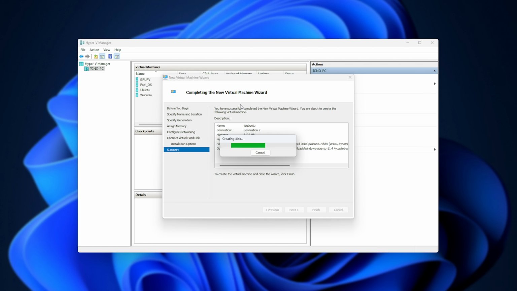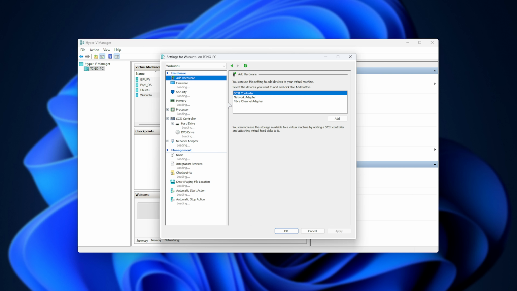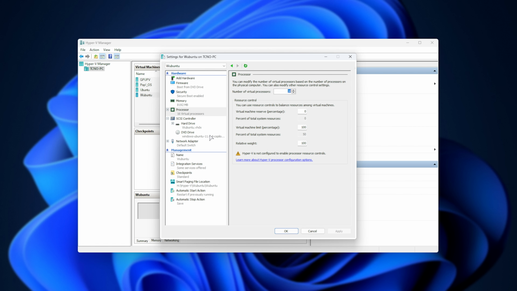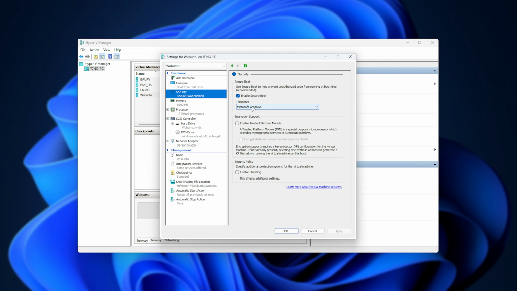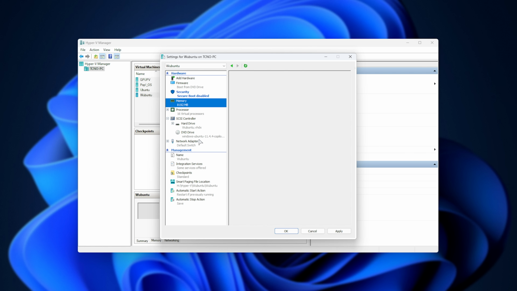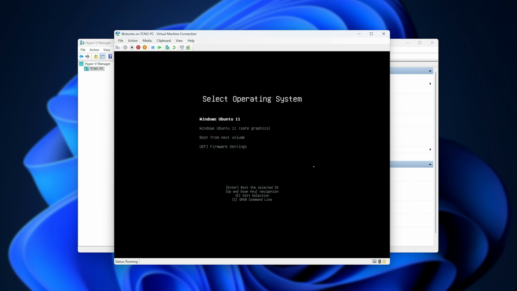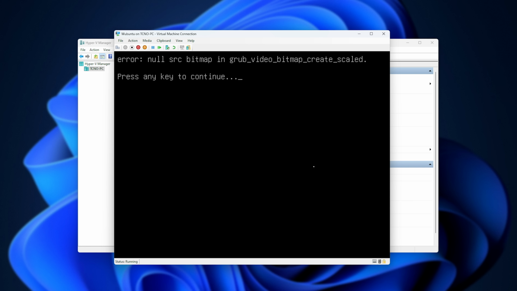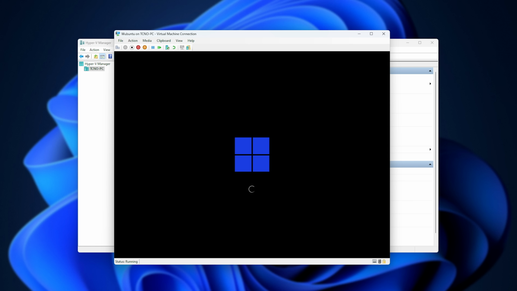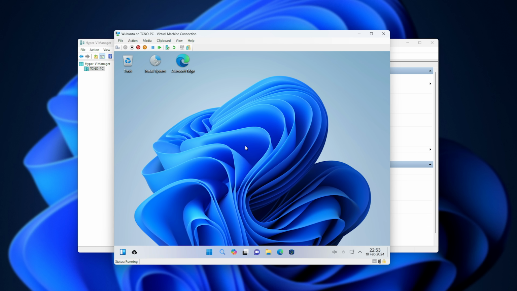Now, once it creates and configures, I'll enter settings, and to make the installation process a whole lot faster, I'll make sure it has a bunch of processors, and everything else should be fine. I'll turn off secure boot, and everything else seems fine. Perfect. So we'll start it up and connect to it, and if you see the grub screen, just hit exit. I'll enter Ubuntu Windows 11, and there we go, we're booting. Just like that, we're now on the main screen here.